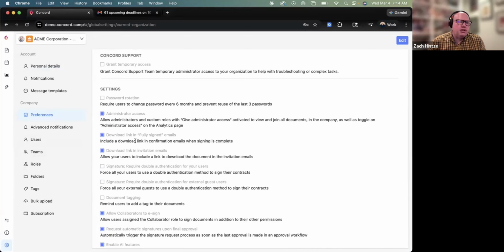The next thing we have is our download link and fully signed emails. So once a document is fully signed, you can have a link that gets sent out where they can download the document directly to their computer. And this is a nice thing to have. It's something that I would probably recommend turning on for everyone, because that way the person that you're signing with doesn't have to come into Concord and then download it there. They'll get an email where they just click download and that document will download from the tool.